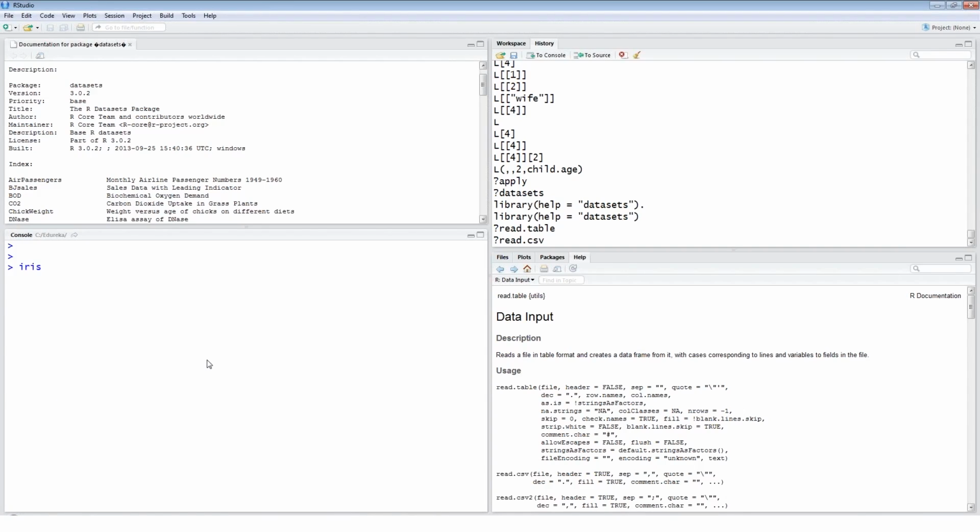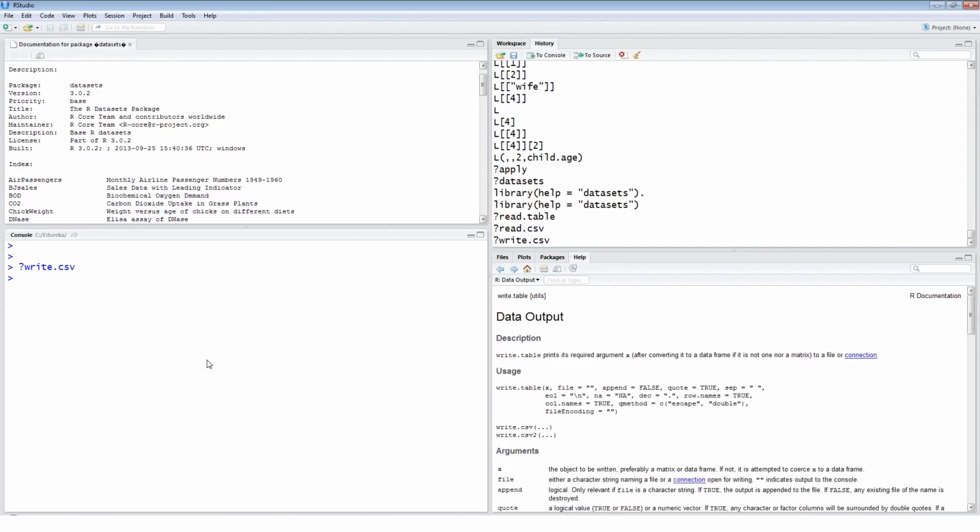So let's say we have this Iris data set, right? And let's say I want to write that Iris data set onto disk. So I can say write.csv, and Iris. Actually, let's look at the help file first. Okay, write.table. Not surprisingly, it takes the data object that you want to write, and the file name wherever you want to write that data, and a bunch of other options. Like quote equal to TRUE means if you have a string attribute, should I put quotes around it?